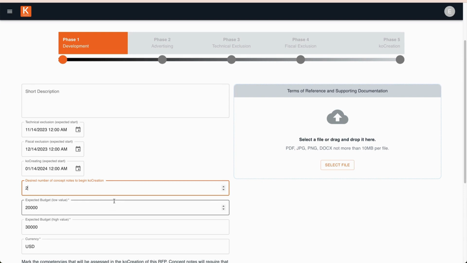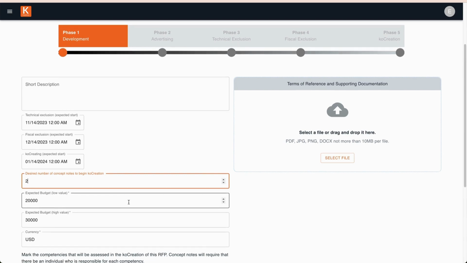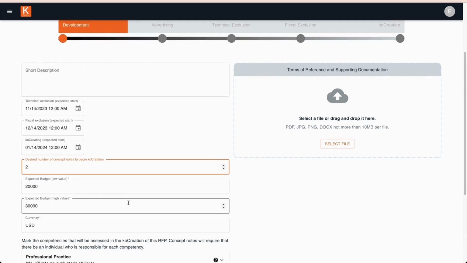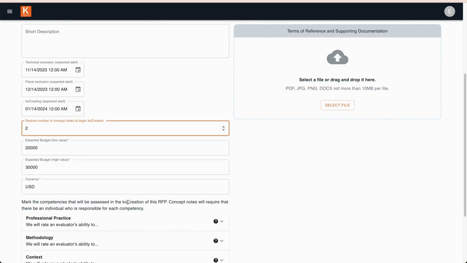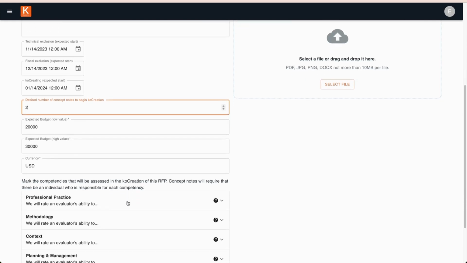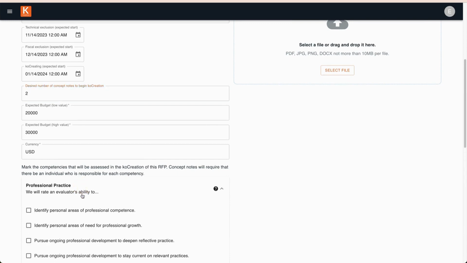Next, you'll need to identify the competencies evaluators need to have to design and implement an evaluation that corresponds to your RFP requirements. Choose the competencies that you require for your RFP. At least 1 competency is required.